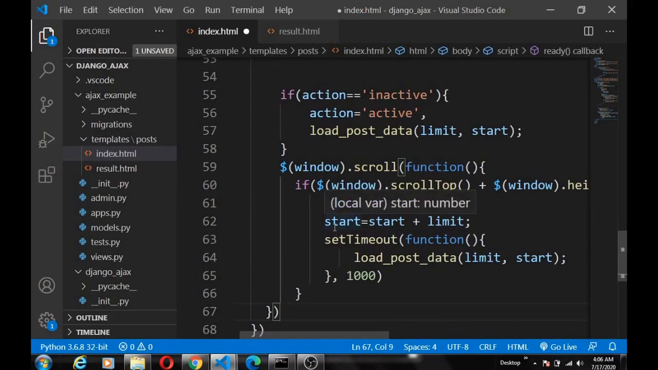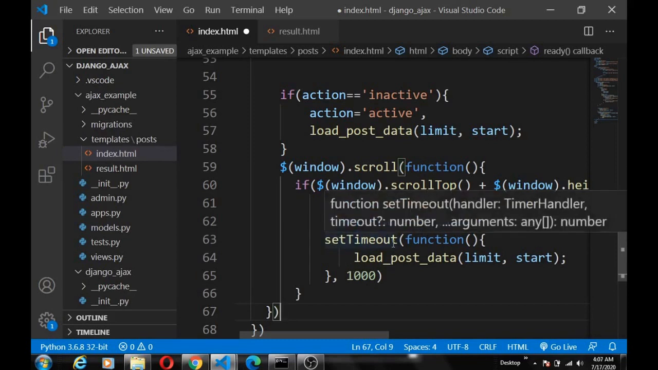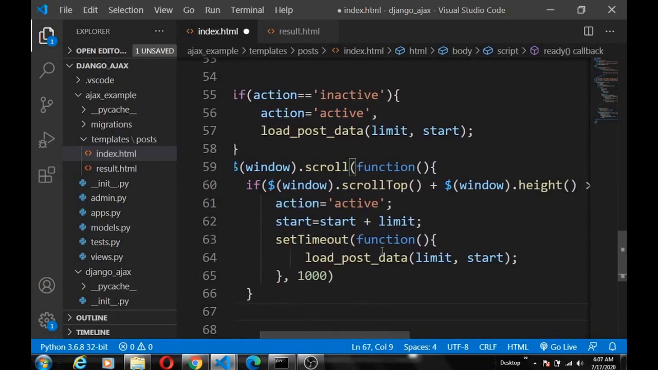When that is true, we set the action back to active. Then we reset the start variable equal to the current start variable, which is 0, plus the limit, giving the new start variable to be equivalent to 3. Then we are calling the setTimeout function with the callback function that is going to call the load post data again, passing the limit, which is 3 that we set, and the new start value, which is equivalent to 3, and asking to wait for about 1 millisecond. You can determine the kind of time you want the function to wait before you call another extra 3. I set mine to 1 second. You can set yours to 2 seconds or probably 500 milliseconds or whatever.